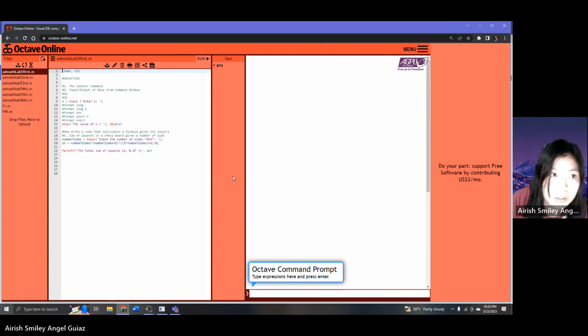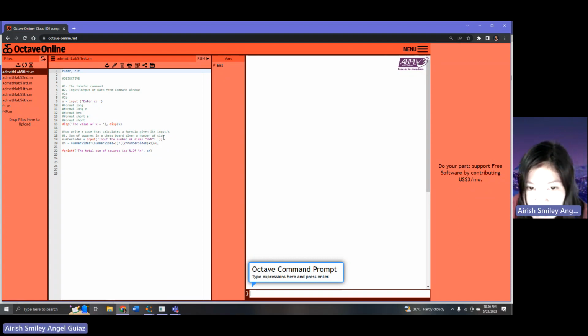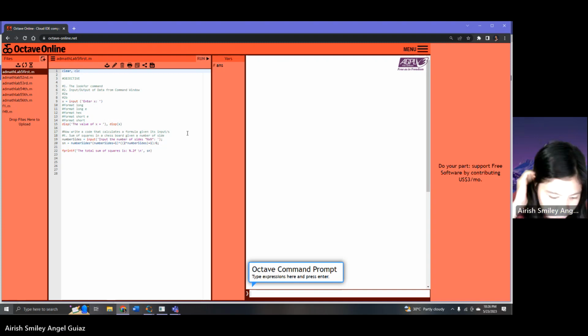So I'm going to use Octave Online because I can't use the Octave app for some functions of the code, since it gives an error. So I decided to use Octave Online instead. Okay, let's start. It says here to type lookfor.